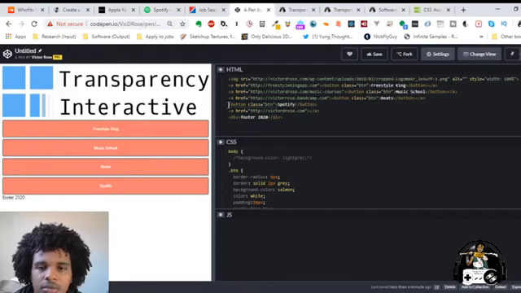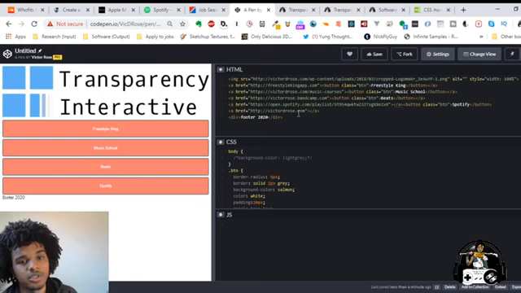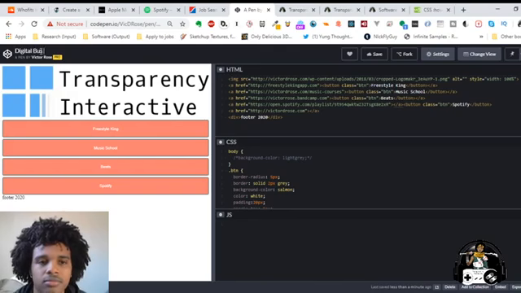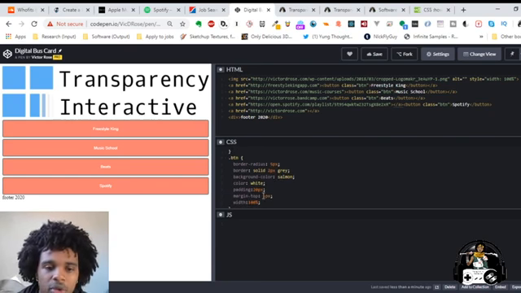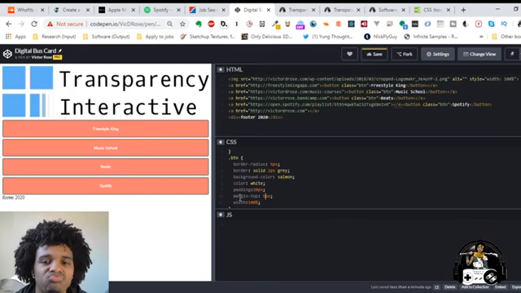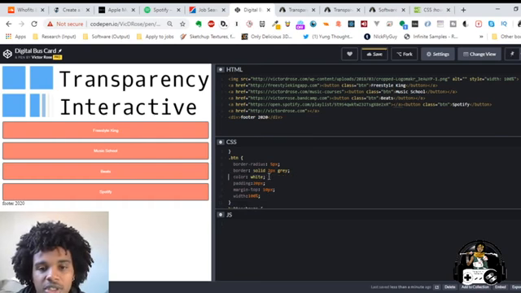So this is actually pretty good already. I think that we could probably do a little more margin top. Yes. So now the thing to do is to change the color.